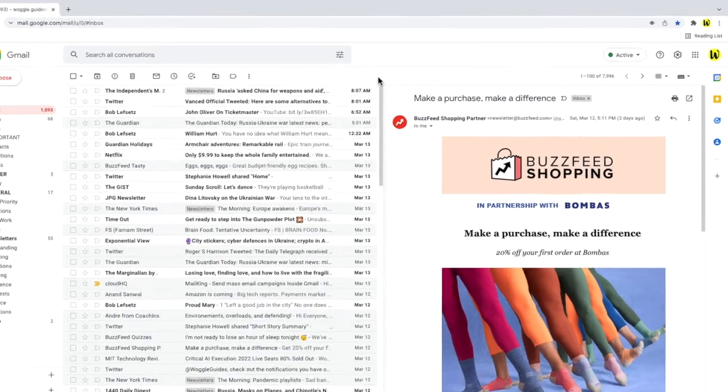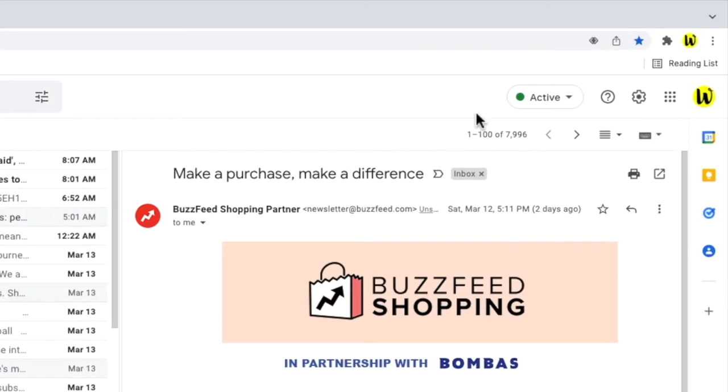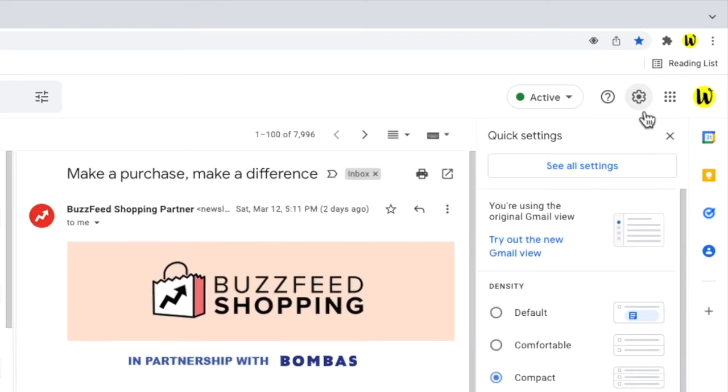I can quickly do that by moving my mouse to the top right of the inbox. You'll see there are a number of icons in this area, but the one I'm interested in is the gear or cog icon. Let's click on that. This opens up Gmail's quick settings, which allows you to make some of the more common settings changes.